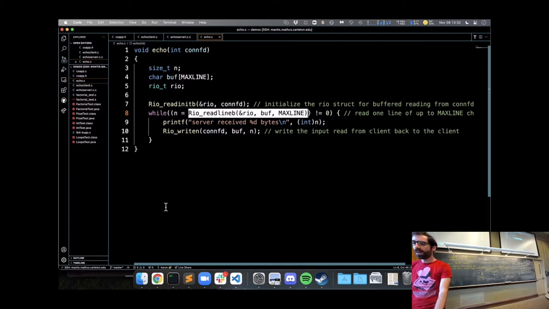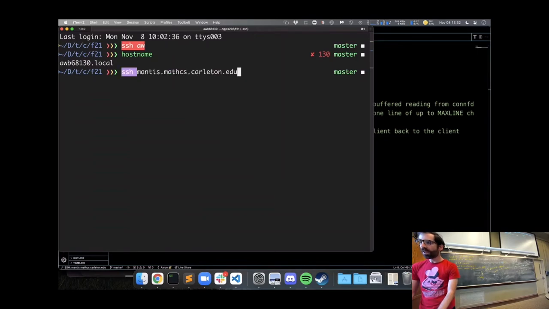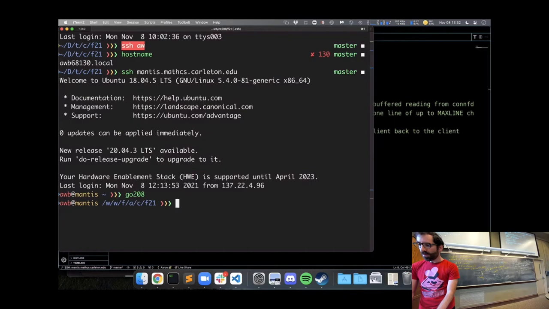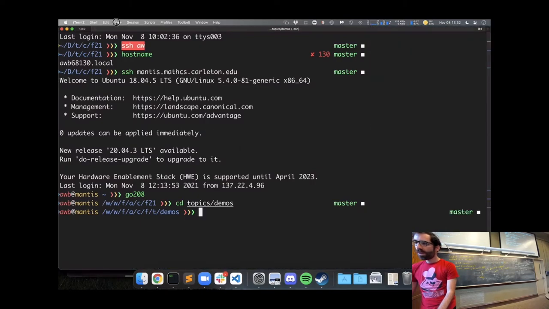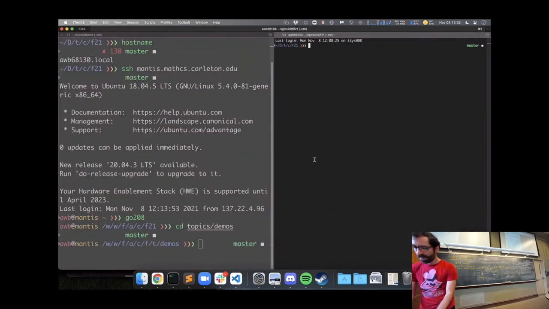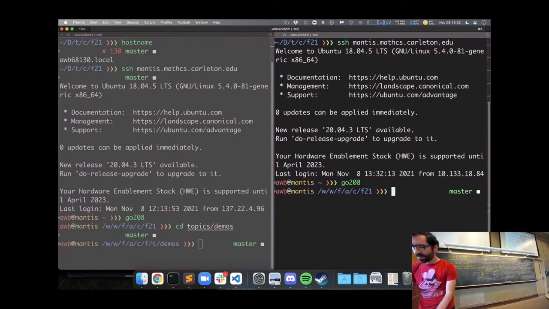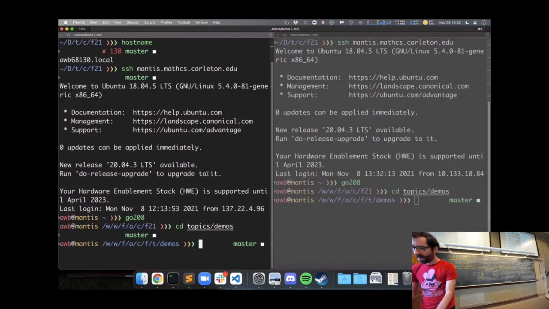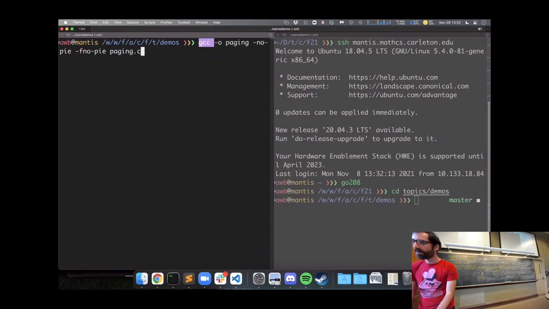So with these things in here, I can then go to Mantis, go to 208 here, and split vertically. Make this bigger, get this one over there. All right, so then I can compile gcc -o echo client, go client.c, and this.